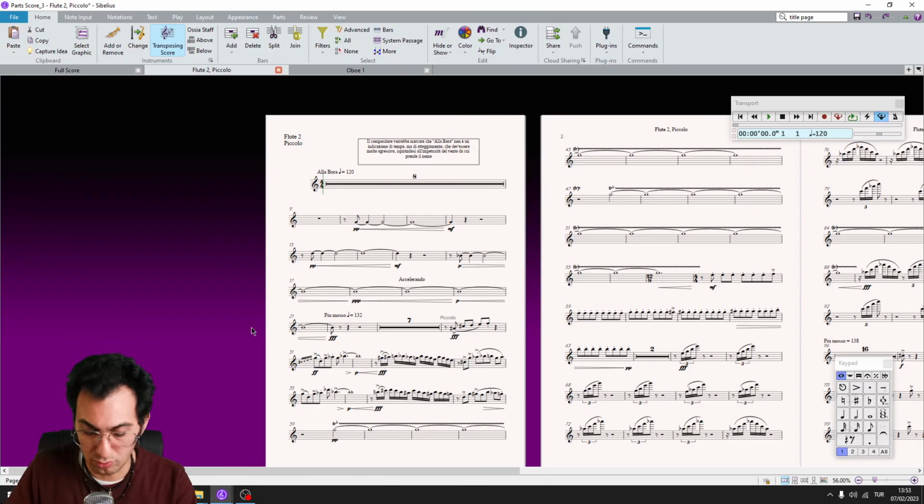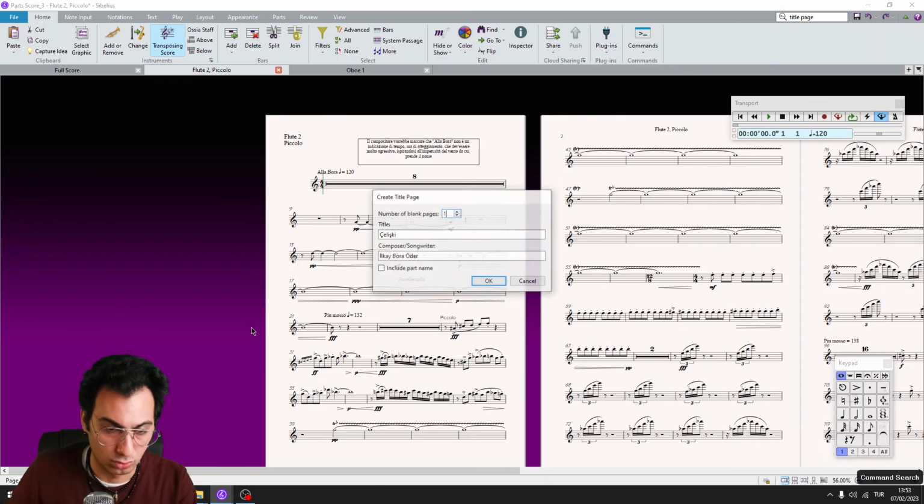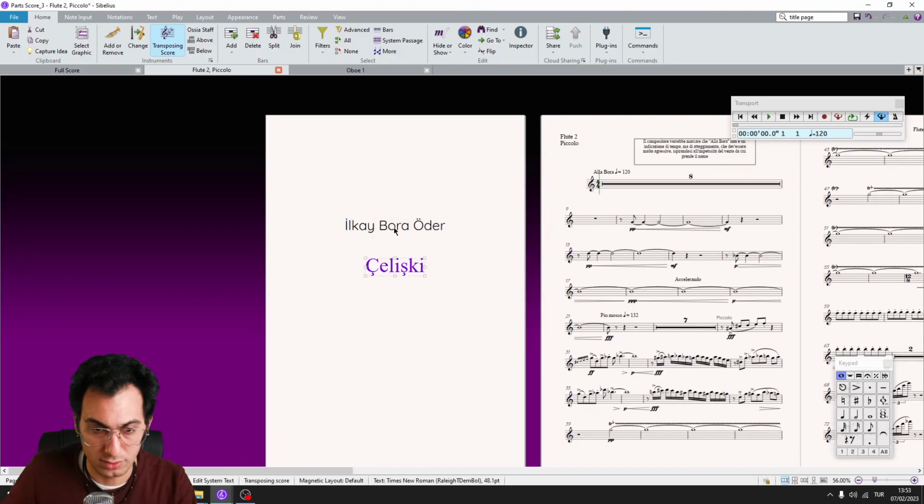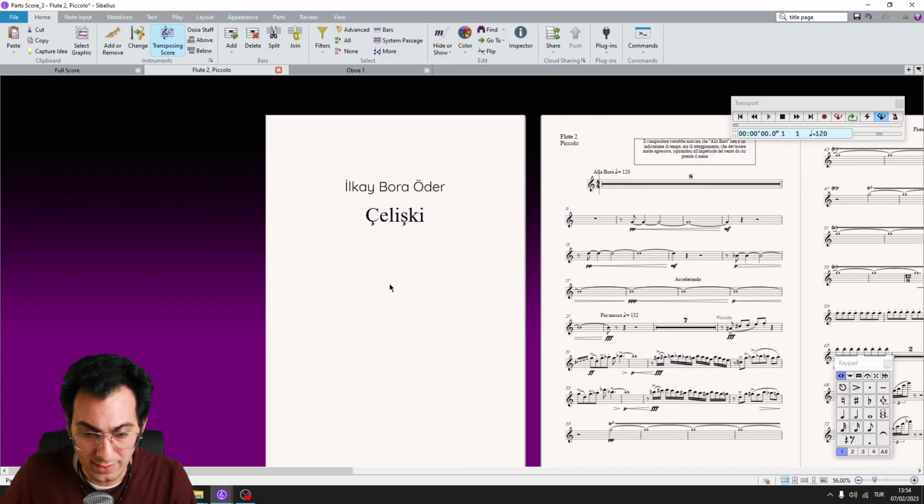You can also have a title page for each instrument. To have it, just write title page in the command search and click OK. Do your personal settings here. You can format these texts, but what I suggest here is to use the instrument part name wildcard for the instrument part names, because once we are finished with the setup here, we will copy this part layout to other parts and it will automatically replace the part name with the new instrument's name.